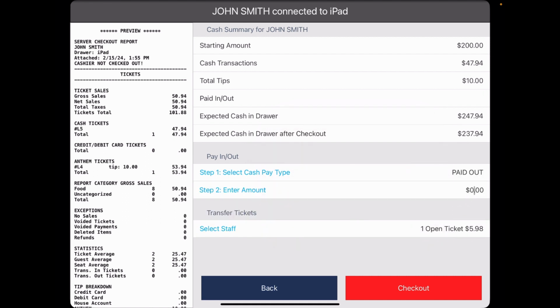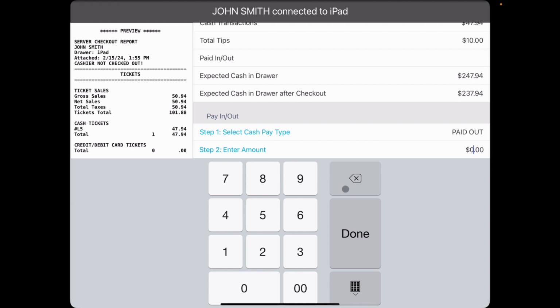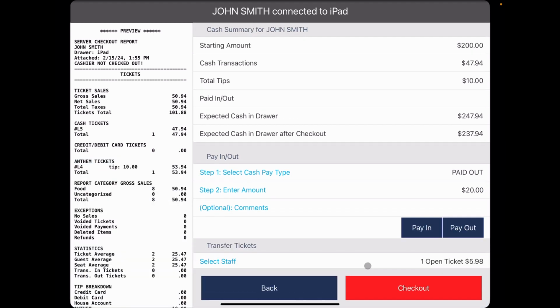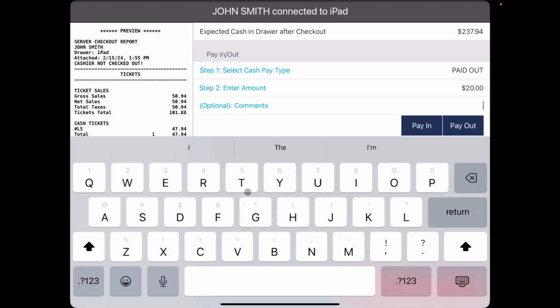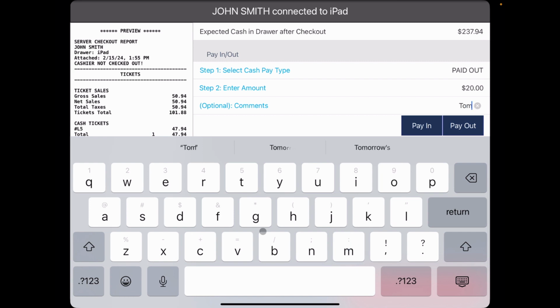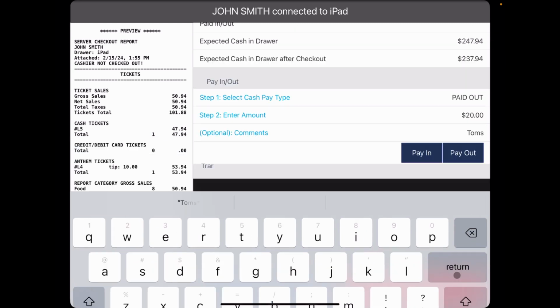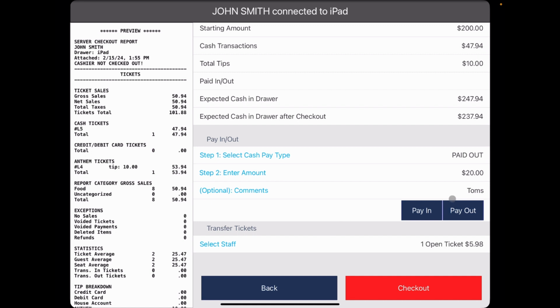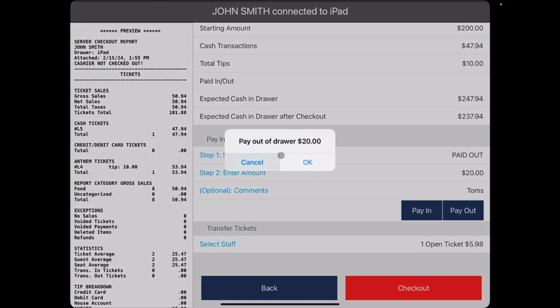And it's going to ask for the amount. So we'll just say $20. Let's say I sent someone to the store to get tomatoes because we were out of tomatoes. So I gave them a 20 out of the drawer. So we do a paid out. Comments, we'll put tomatoes or Tom's. And then we finalize it by saying paid out. It confirms, are you doing $20 paid out? We do yes.